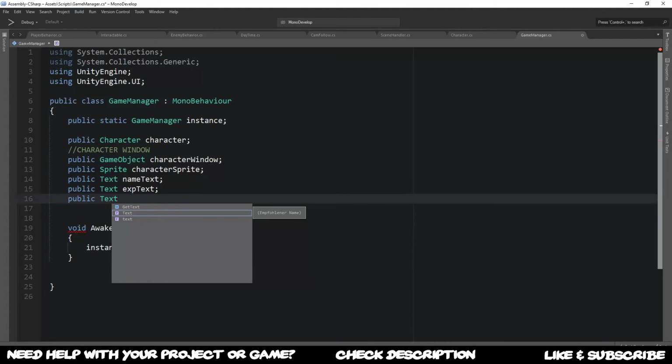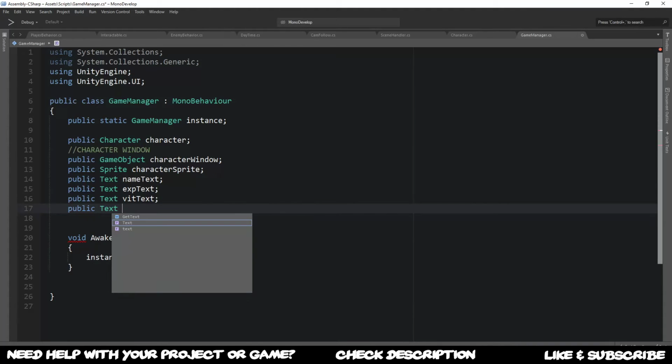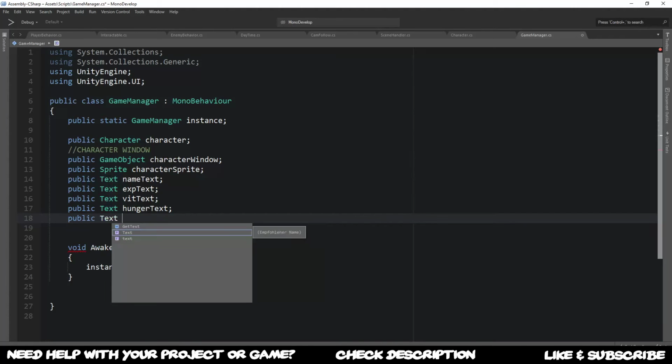Then we're going to have the vitality text. I'm going to name it maybe just vit text. We're going to have a public text, in this case it's going to be our, I believe, hunger text. And the last one should be the water text. So public text, water text.